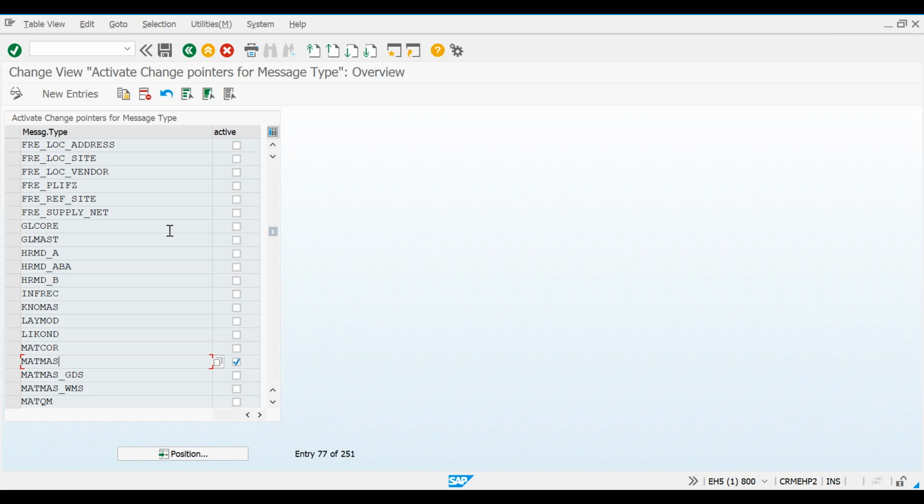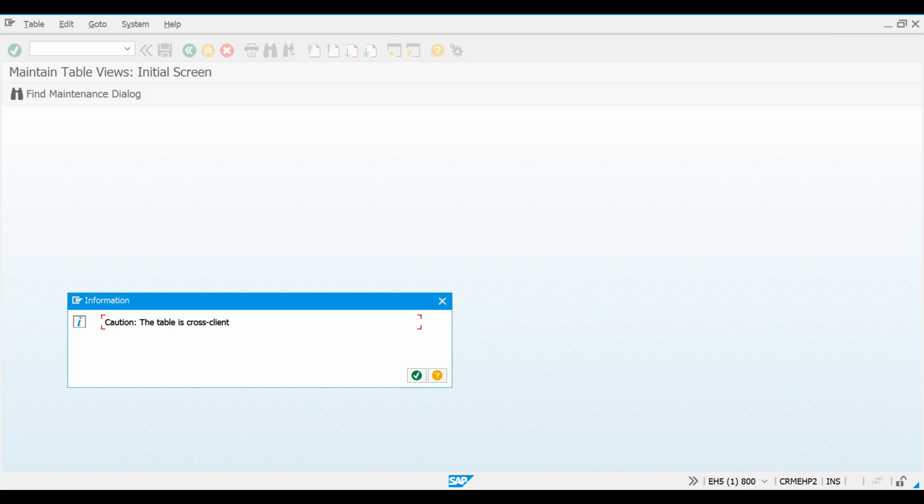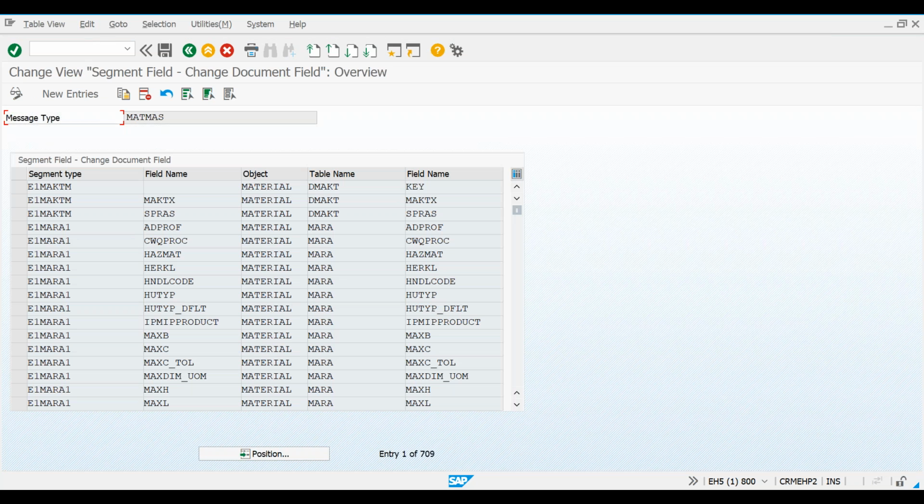Next, we have to activate change pointers at field level. So the hierarchy is system level, then message type level, now field level. The transaction code for this is BD66. See here, it is asking for the input field as message type, which message type you want to activate. I am entering MATMAS for material. Now MATMAS05 is the IDoc type. Let us check that one.